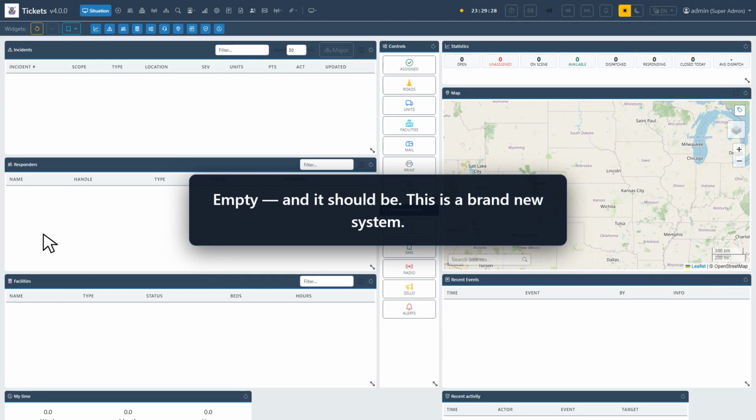From here, the natural first moves are to add your units under units, add the kinds of calls you run under settings and incident types, and add your people under roster. If the page loads but looks like plain unstyled text with no colors or boxes, that almost always means the folder did not end up directly inside htdocs. Check that path again.